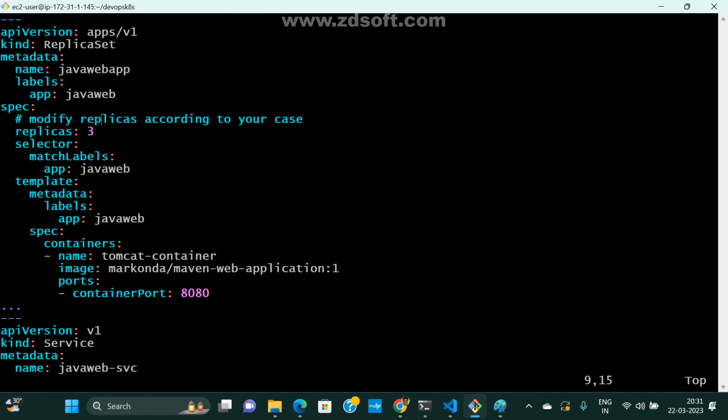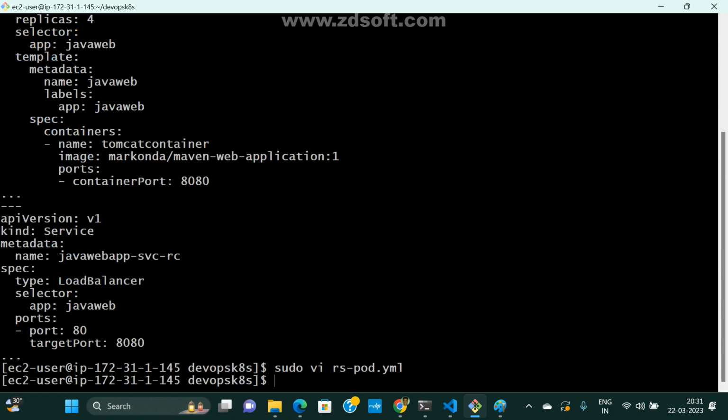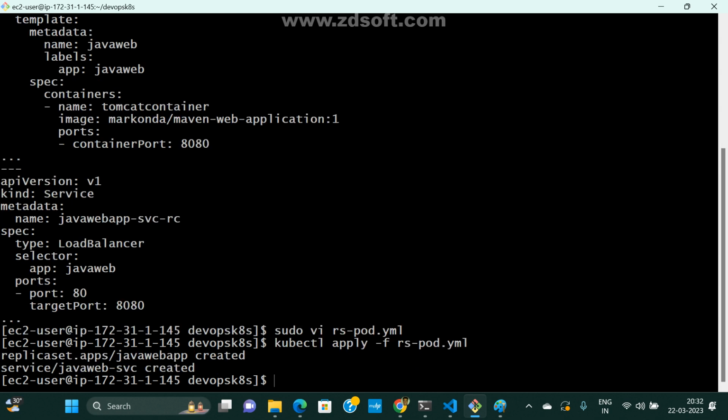Here replicas equal to how many replicas you want. So same story only. For example, I want 4 replicas. I need to insert. Where is the cursor? Replicas. I'm going to create 4, escape colon x, save and exit. Same as yesterday, the same manifest file only. We are just updating. That's it. So apply -f rs pod.yml.